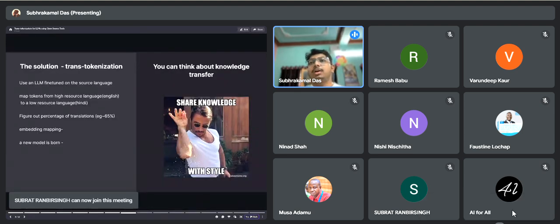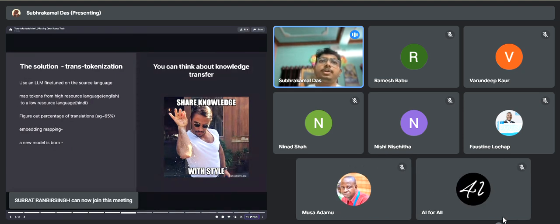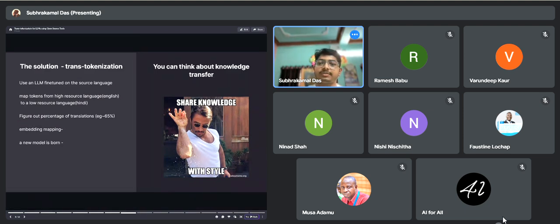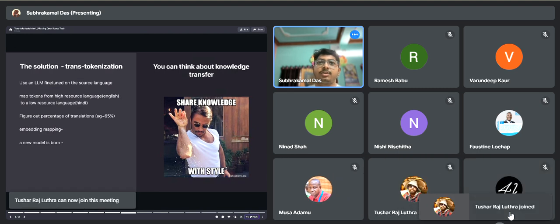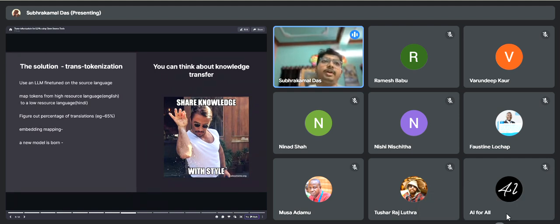And next, we will talk about this particular solution, which is trans-tokenization. Trans-tokenization is the process where you don't need to train a whole large language model from scratch for that particular language. It is a kind of knowledge transferring mechanism where you are transferring knowledge from one large language model to the other through a process called embedding mapping.